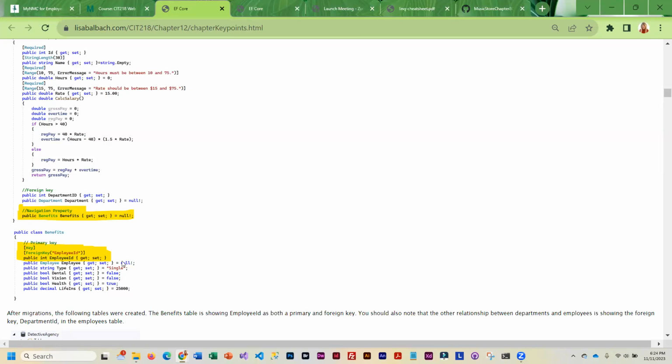And then the navigation property here is not the property for a many, right? It is basically a reference that there's just one. So you can see that I set it up that way.